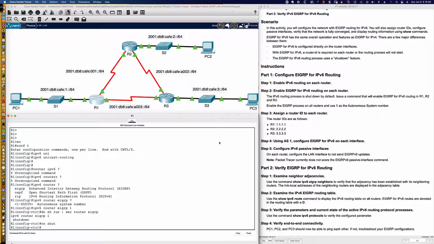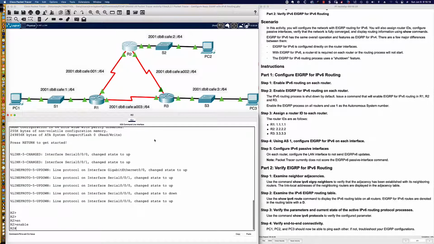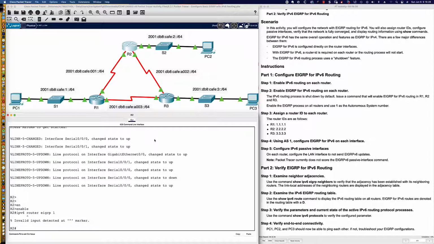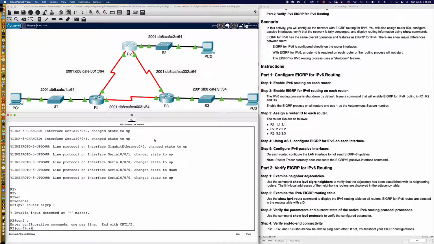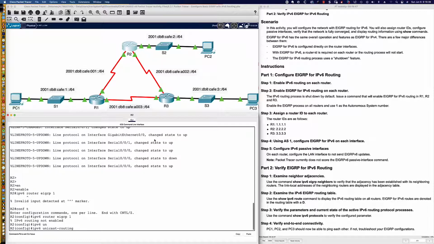Now, we've got that done here on router 1. Again, we're using autonomous system number 1. Let's come over to router 2, and let me show you what's going to happen here if I go from user exec to privilege exec and I say ipv6 router eigrp 1. Now, we haven't enabled IPv6 unicast routing. Oops, we should probably try that from global config: ipv6 router eigrp 1. And it simply tells you IPv6 routing is not enabled. So that's your key to say ipv6 unicast-routing.